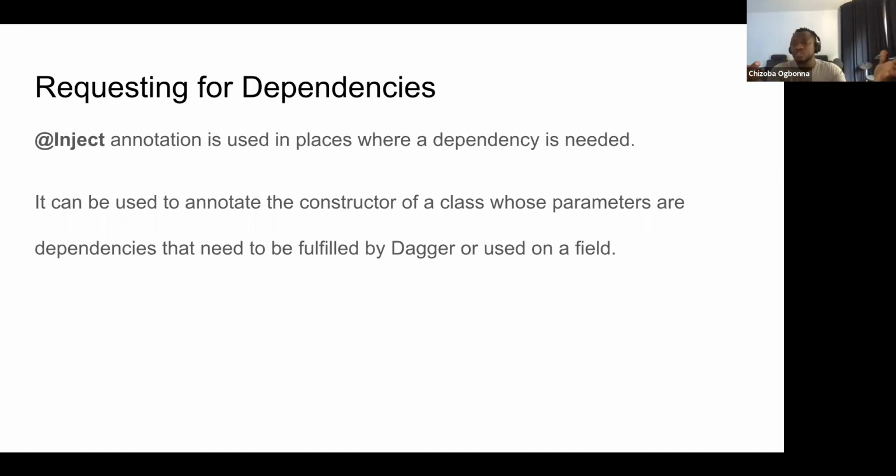So you can't use @Inject on maybe an interface, for example. But you can @Inject on a class constructor. You can't even @Inject a class. You have to @Inject the constructor of the class, and you can also use @Inject on a field. And I should also mention that you can only annotate one constructor of a class with @Inject. So if you have a class that has multiple constructors, only one of the constructors can be injectable. That is also very important for us to note.